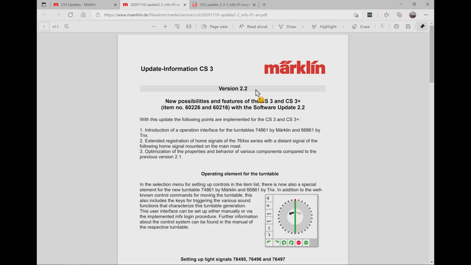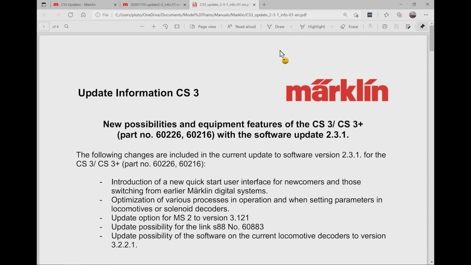Unfortunately, right now it shows version 2.2. I have already alerted Märklin that it's a mistake, so hopefully by the time this video comes out, they have updated it. So I have the correct one here.